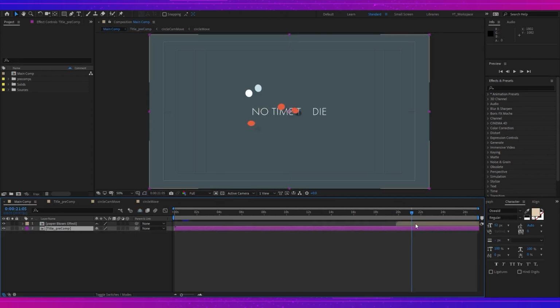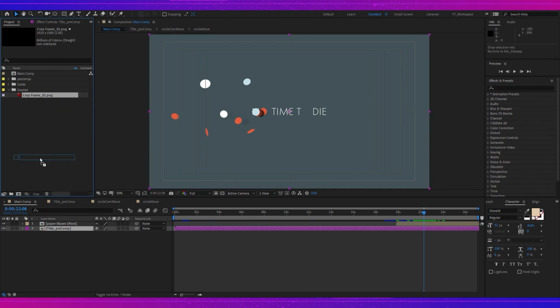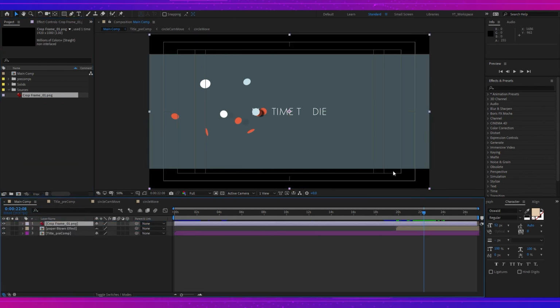And finally I'm gonna add a CinemaScope bar to crop the scene. I've already imported a PNG. I'll simply put that into the comp, and the title animation is complete.